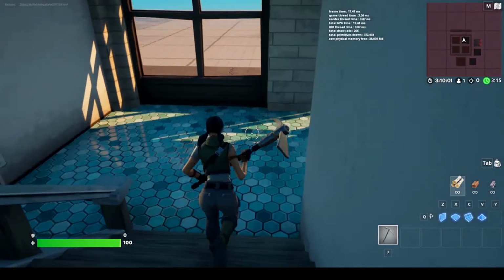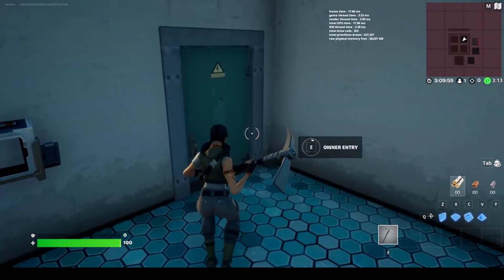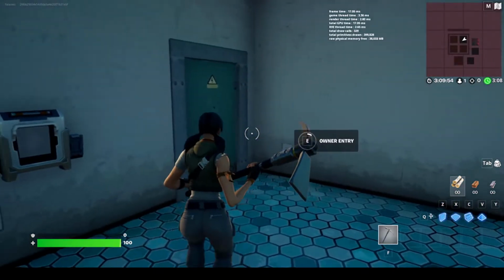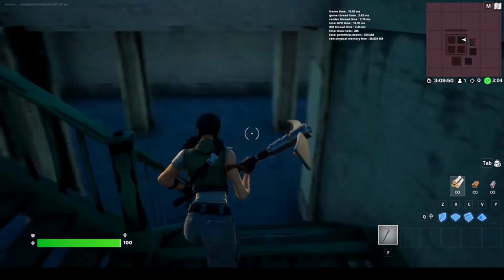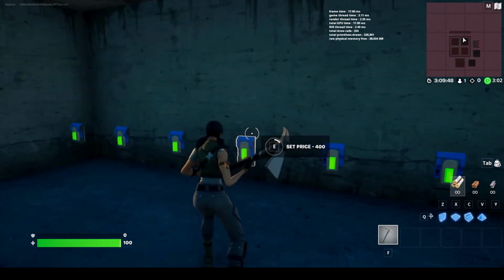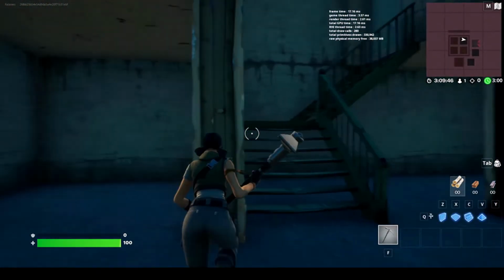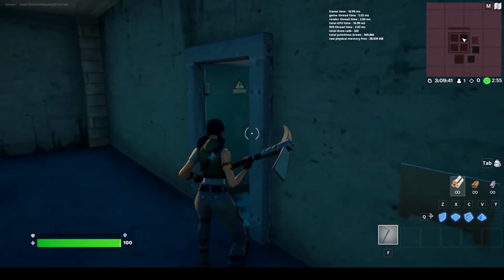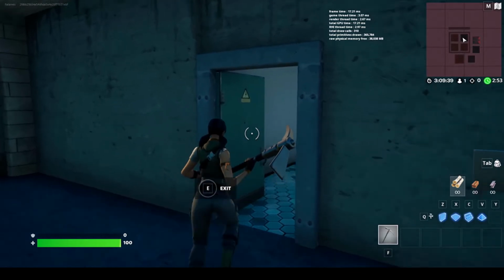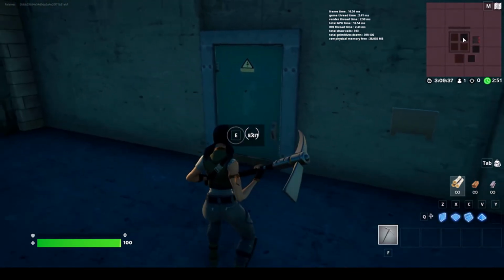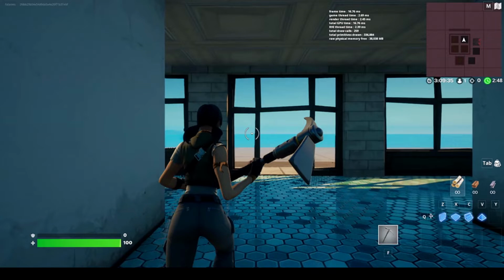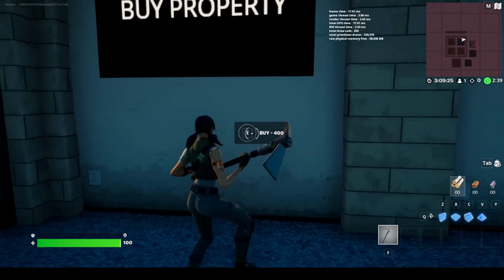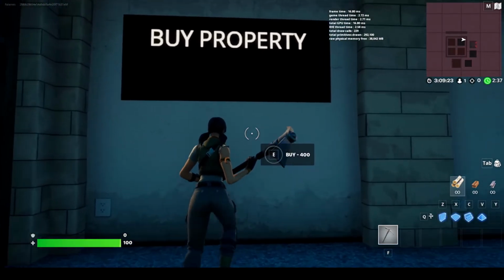So if we come back down here, we can choose a price at which to buy, at which to sell the property. So we're going to pick 400. We're going to go back upstairs. That's interesting. The door opens and closes. I'll have to keep that in mind. And that has revealed the buy for 400 option.